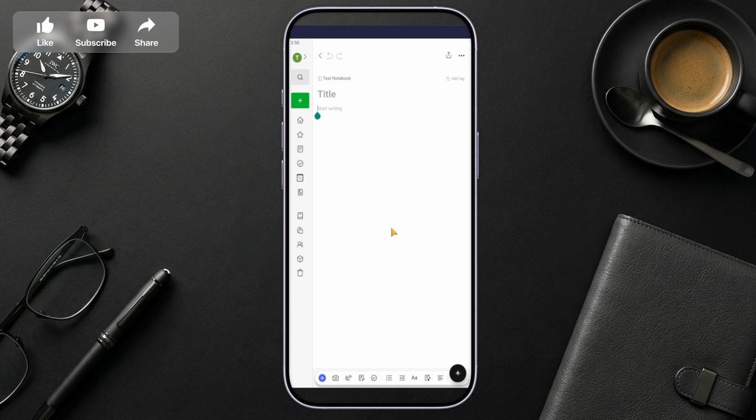Inside a note, you can do more than just write plain text. You can add checklists for to-do items, format your content to make it easier to read, and attach files when you need to keep everything together in one place.